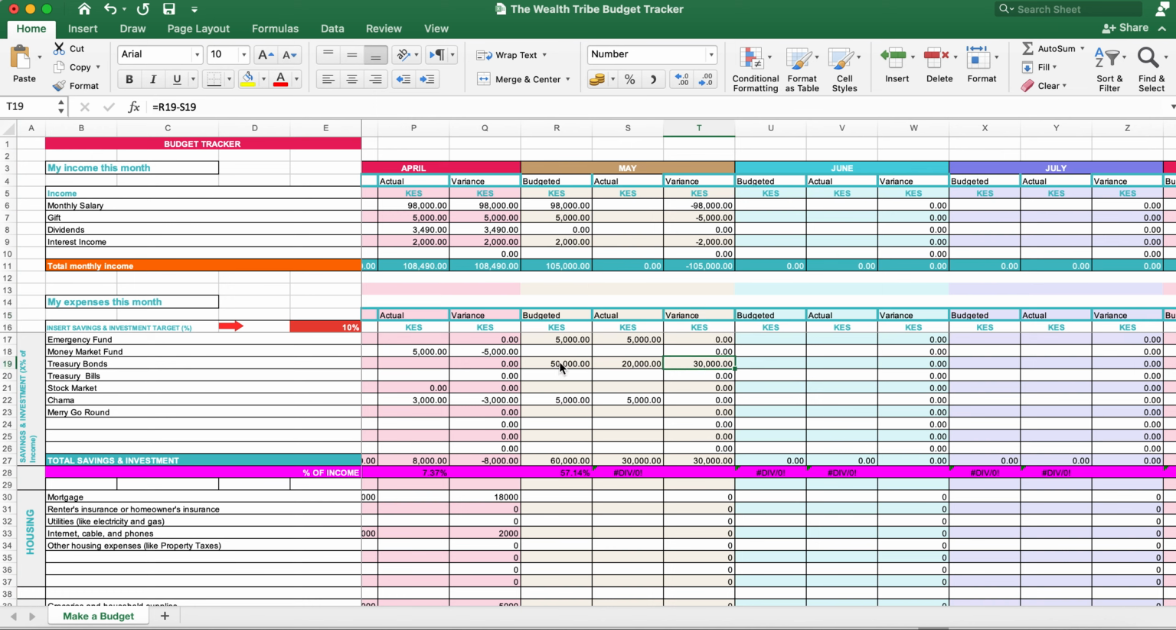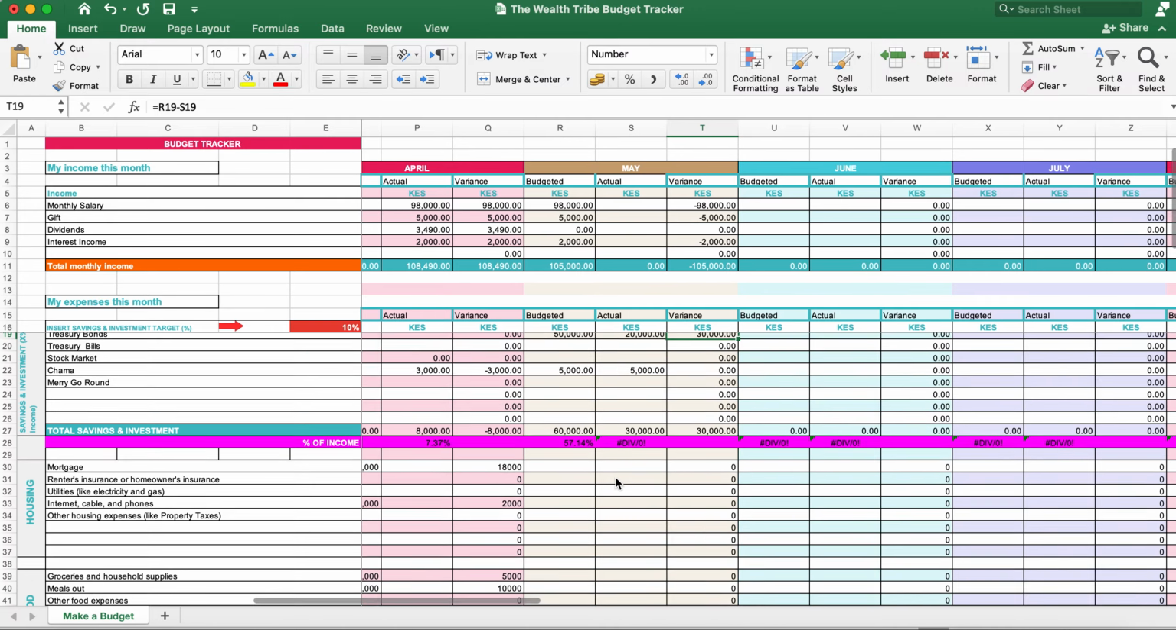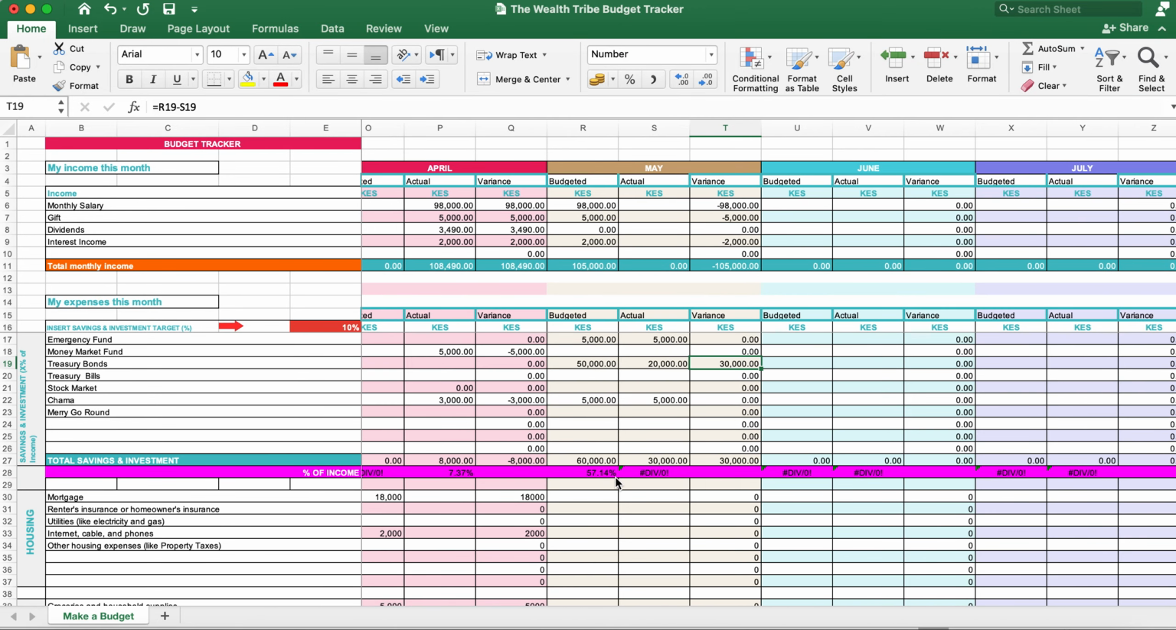So for example, in this month of May, if you had budgeted to save 50,000 but you eventually only saved and invested 20,000, the difference is 30,000. That's what variance means. And so yes, it helps you set your savings and investments target, which is a very important number, because as we say, it doesn't matter how much money you make. What matters is how much you're saving and investing every month. And so you should be able to have that percentage.